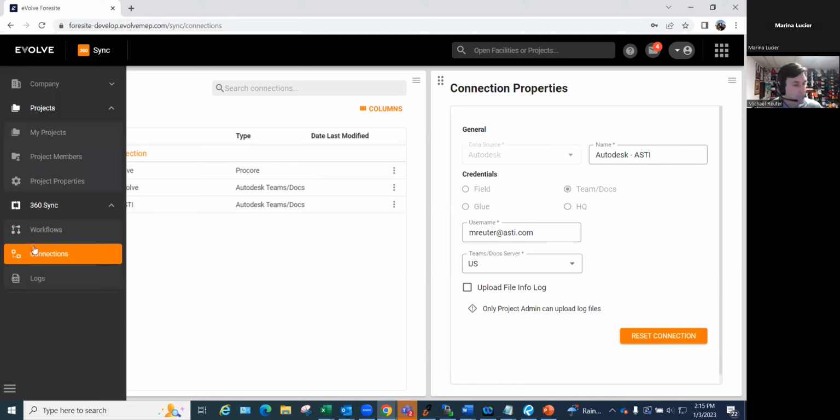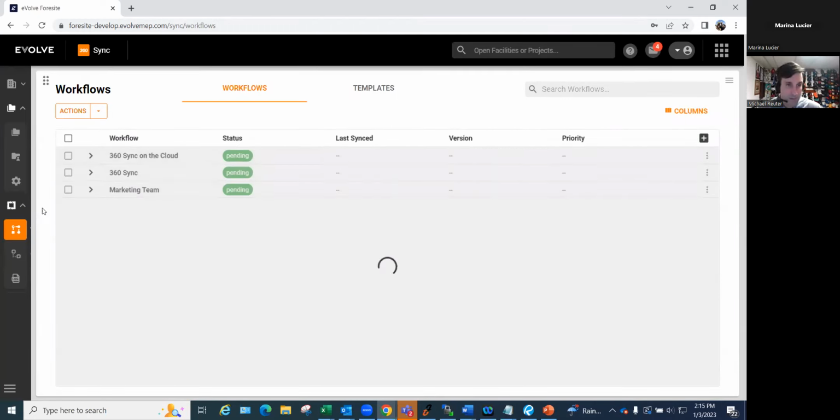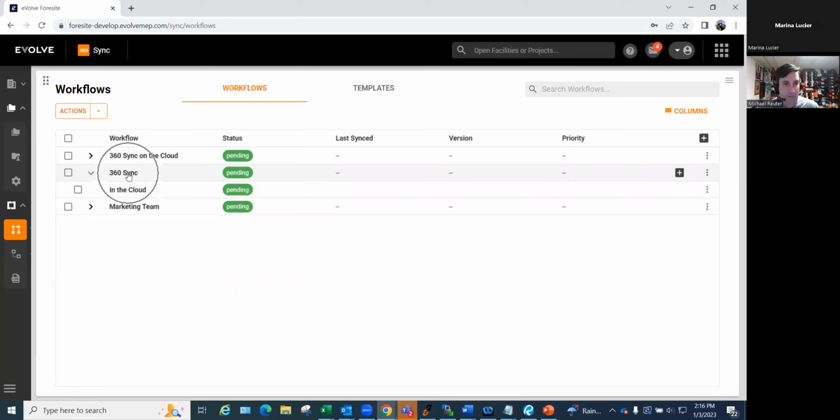Okay, so once we've got our connection set, it's going to come over here into workflows. And so you can see I've got a whole bunch of them, or not a whole bunch, I've got 3 of them set up. So I'm going to come into this 360 Sync project here, and I'm going to roll over here, and I'm going to hit the plus sign. So what that's going to do is allow me to create another mapping inside of this particular workflow. Okay, notice if I wanted to, I could hit this plus button right here, and I could create a whole new workflow altogether, but I just want to do one new mapping.